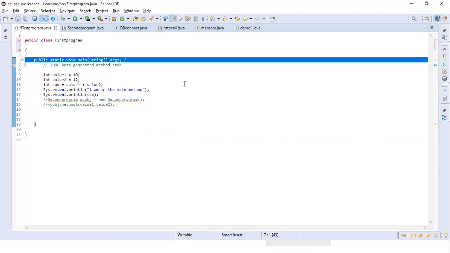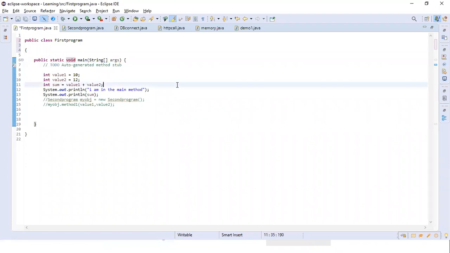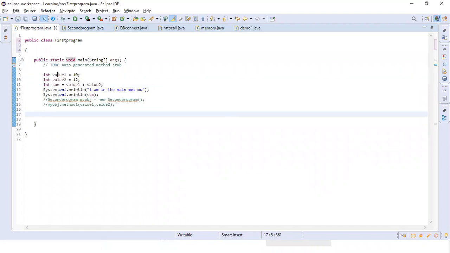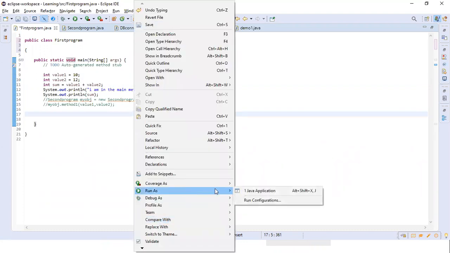Our intention is to understand how a Java program works, to create programs, compile and run them, and know how data types work. So for that, let's keep it as a template. I created a method, and then I created the primitive variables. I'm going to run it. To run it, I'm just going to right click and then choose Run As, Java Application.